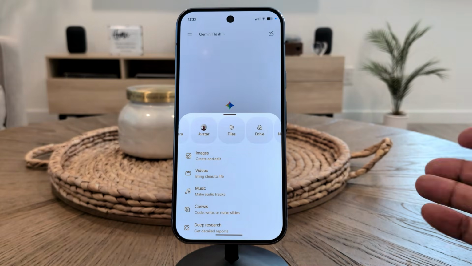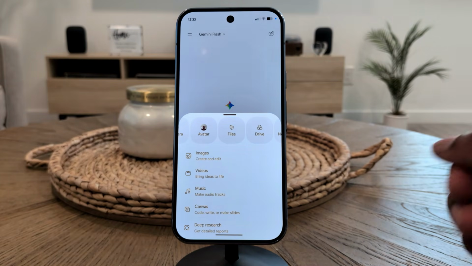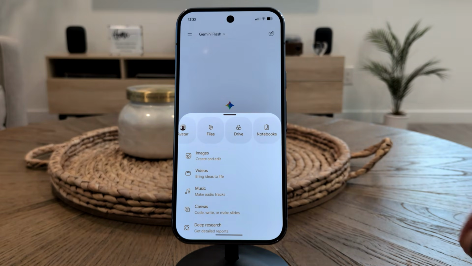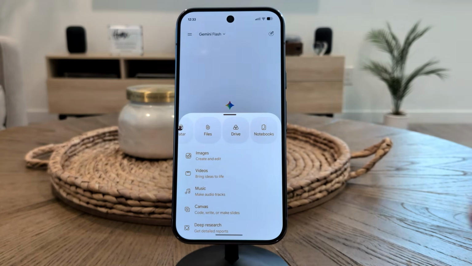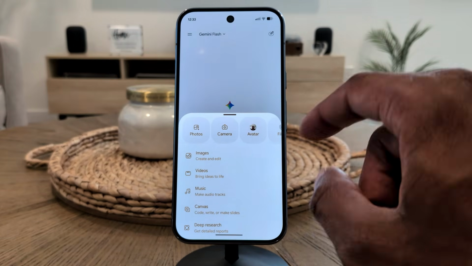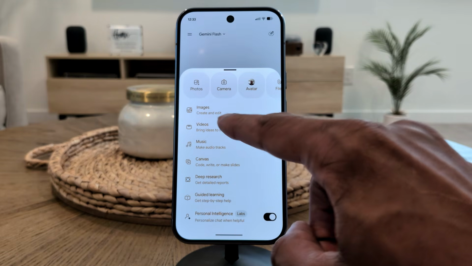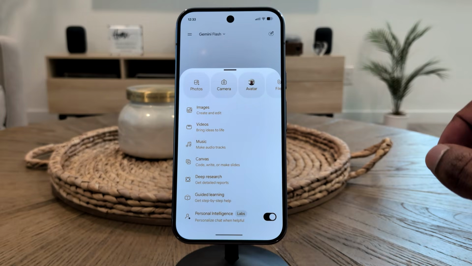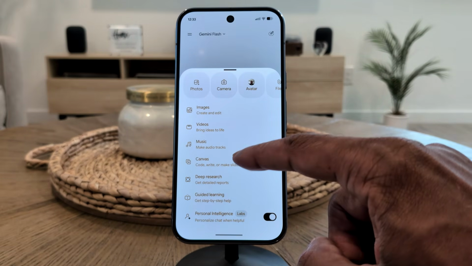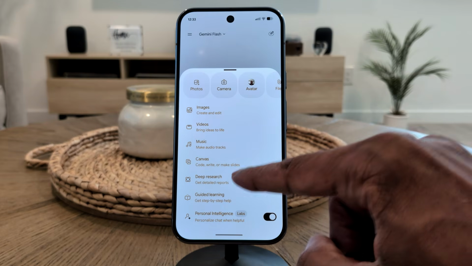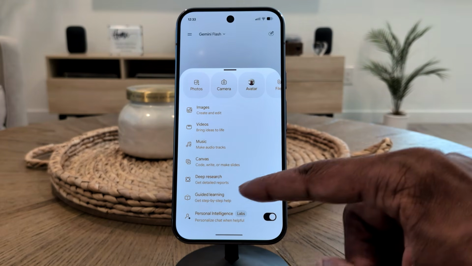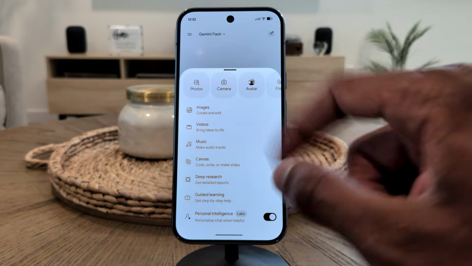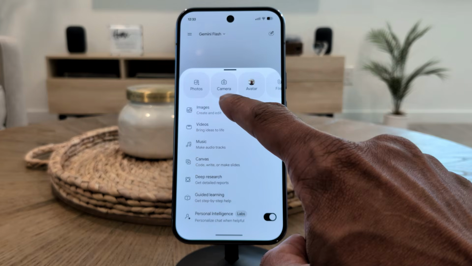Files lets you add a file to Gemini to ask it about the file. You can even access your Google Drive files as well as Google NotebookLM. There are quick and easy ways to do certain things, like create an image. You can just tap on that to start creating an image, create a video, create a music track, start working within a canvas, do some deep research and guided learning, as well as turn personal intelligence on and off. But let's get started with create images. So I'll click on that.